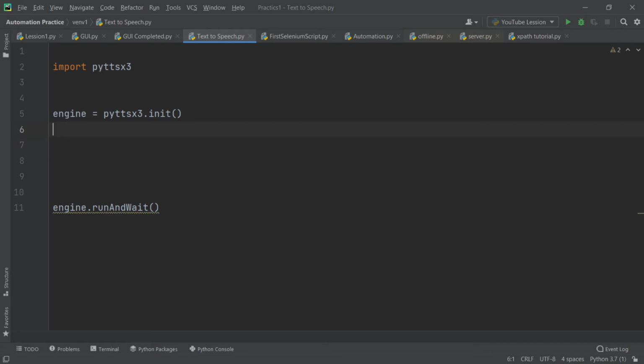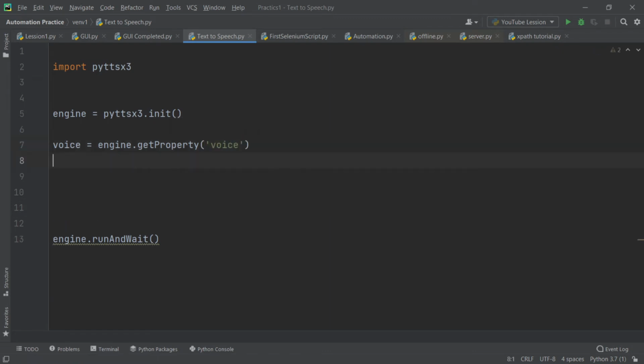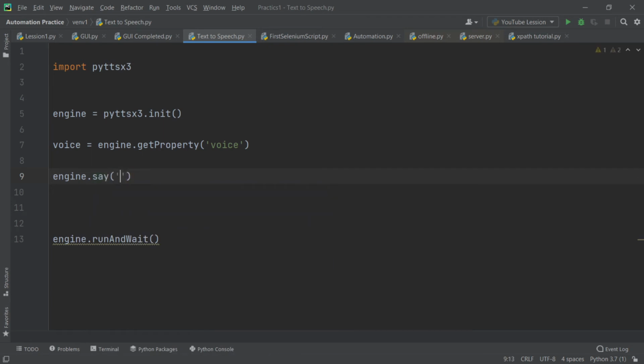For example, voice should be maybe voice is equal to engine.getProperty, and here we are going to write voice, and next you are going to write engine.say, and that's it. Engine.say what you want the engine or the machine to say. Okay, hello, hello, how are you? And that is my engine.